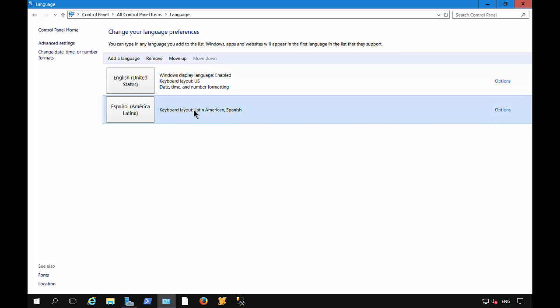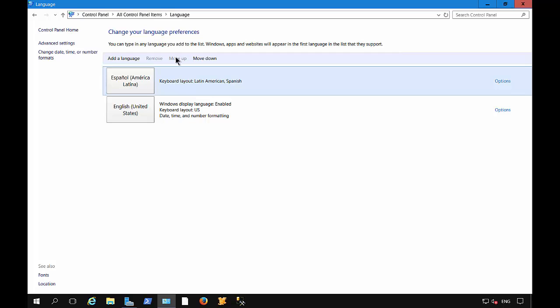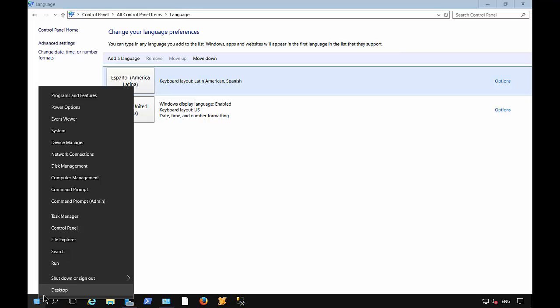Now, if we move up the Spanish, there we go, then we will have to restart the computer in order for it to come up in Spanish. So it doesn't happen right away. It happens after you restart. So after this, we can just right-click on this button, choose Shut Down or Sign Out, and then choose Restart.